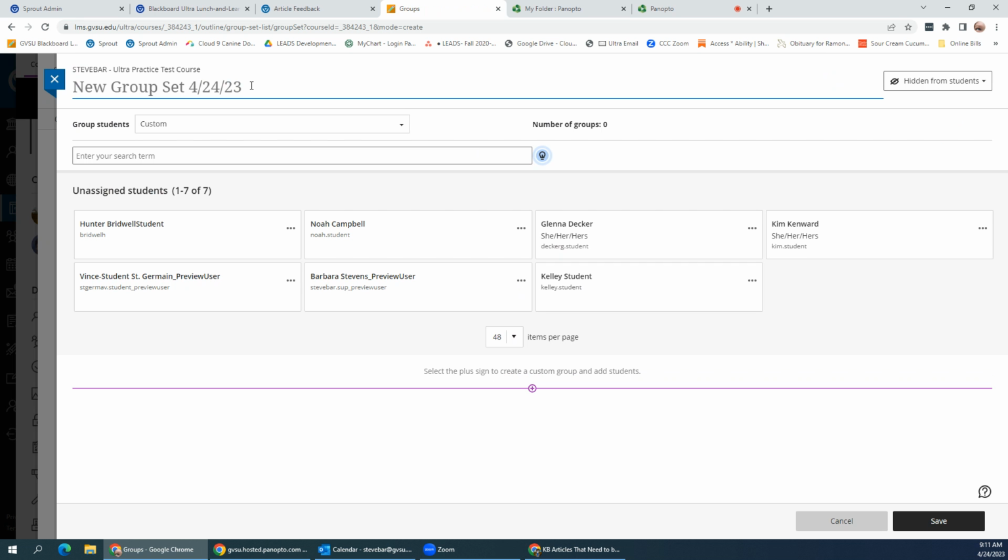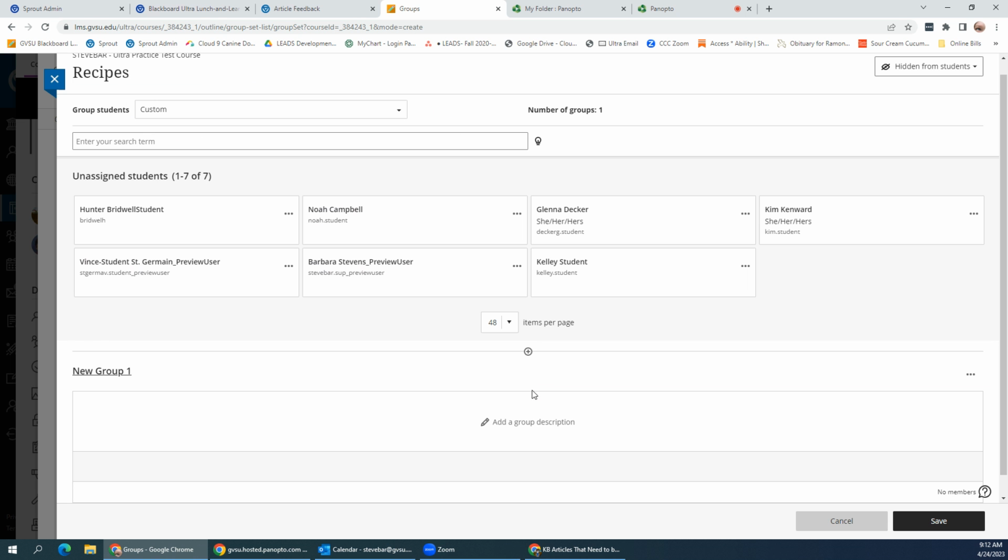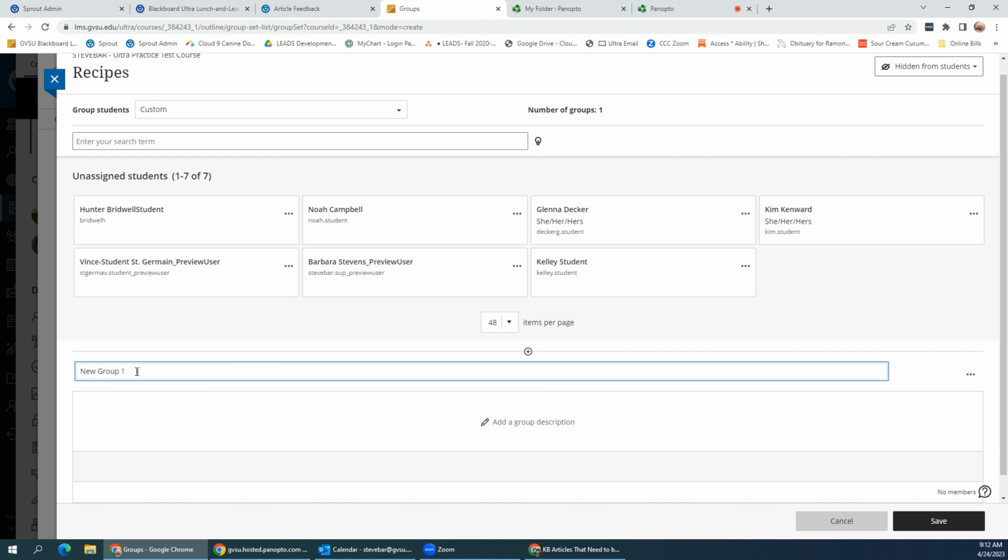We're going to give our new group set a name. We're going to call this one Recipes. Now, we want to be able to decide the number of groups we're going to have within that group set. So we're going to do a custom group. And so I'm going to stick with the custom, and then I'm going to add a group within the group set. So let's change the name here and let's call this Dinner.